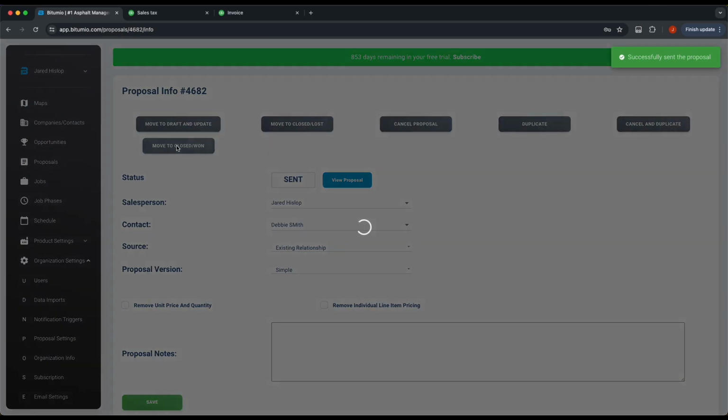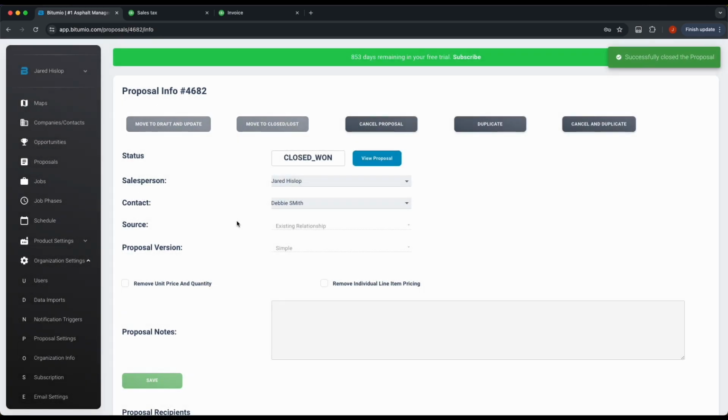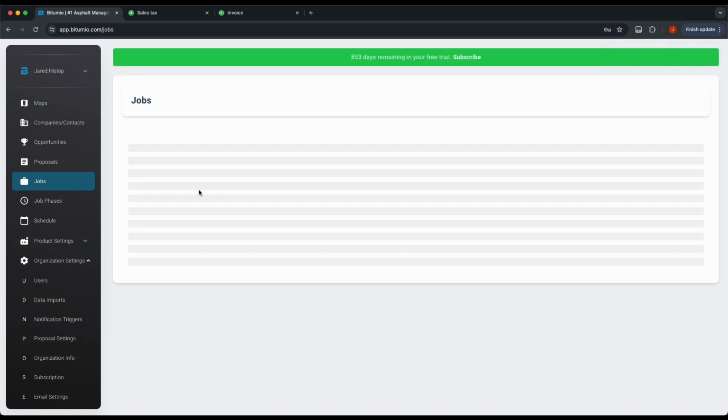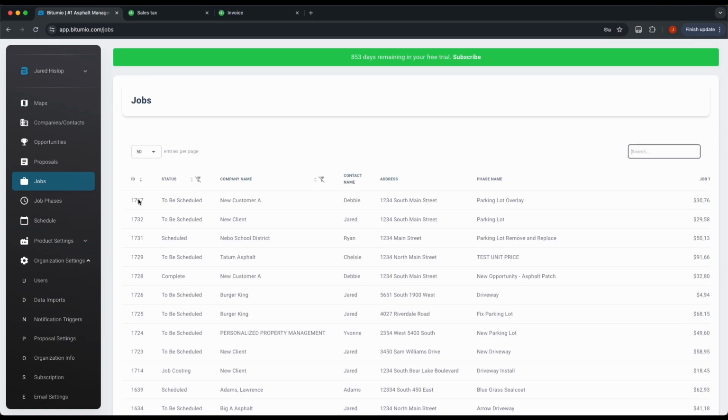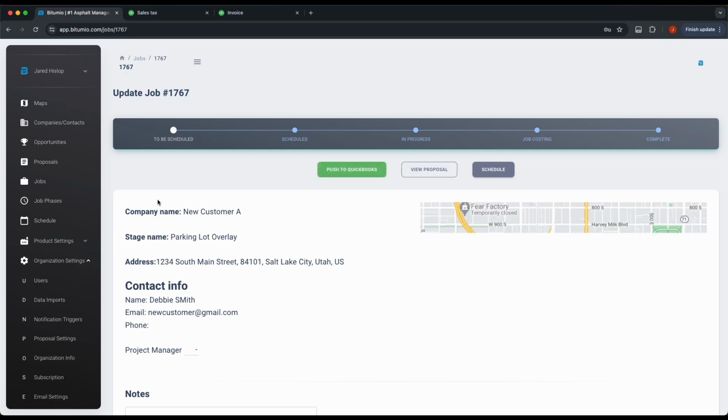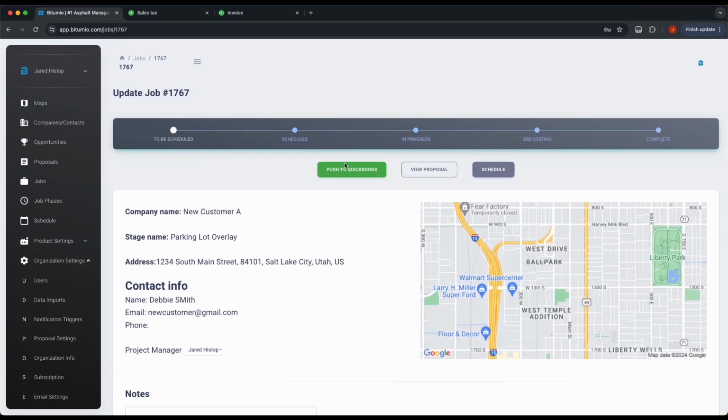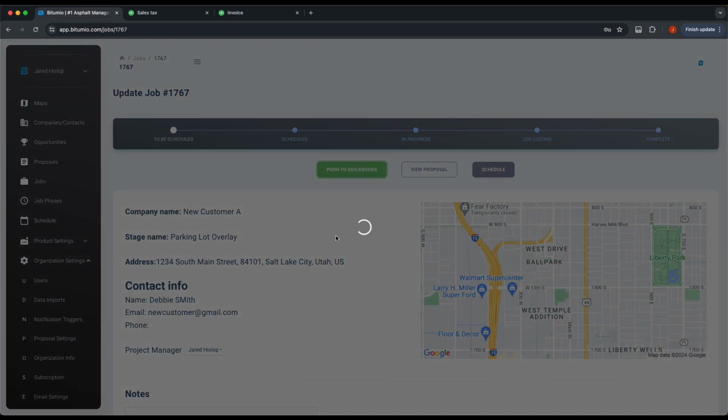So I can move this to closed one, just like I used to. I've got this proposal, and now let's go into our job. So here's our parking lot overlay that we just did. And we still have this same push to QuickBooks button here. So I can push this to QuickBooks.